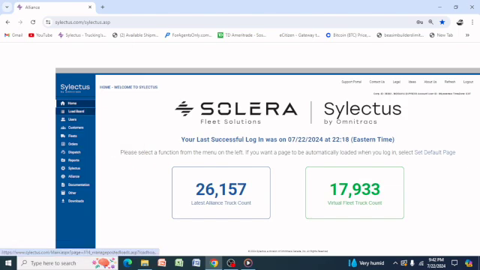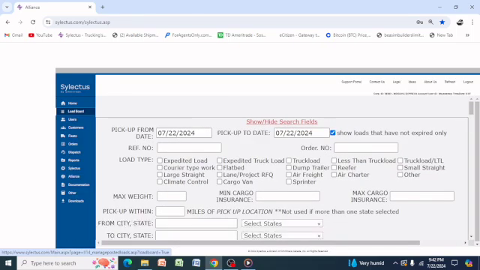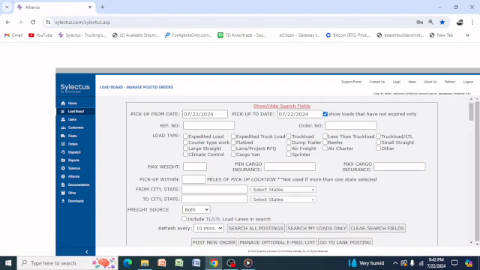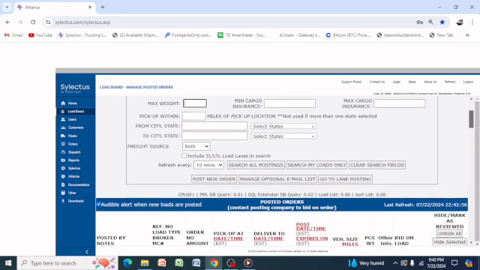And then the features you have on this left corner, you're going to see home and load board. If you are going to bid, you are going to go to load board. Once you go to the load board, it's going to show you where you are going to key in the type of loads you want to search. If you want to narrow your search, you check mark, for example, the expedited load, and then the maximum weight, depending on what unit you have to key in right here.